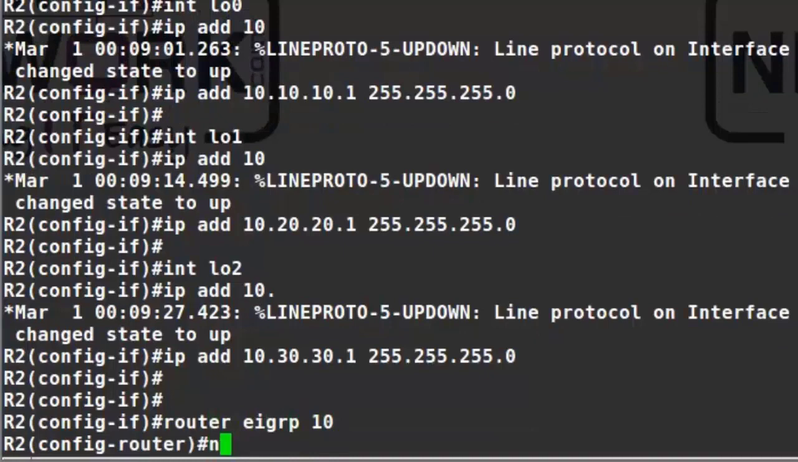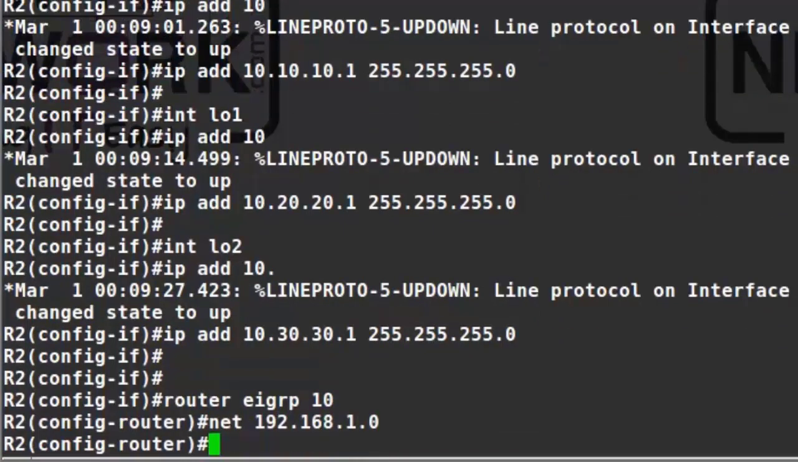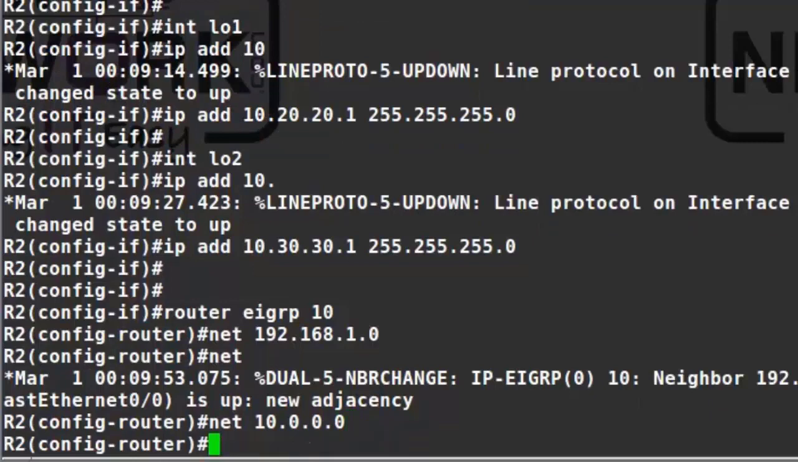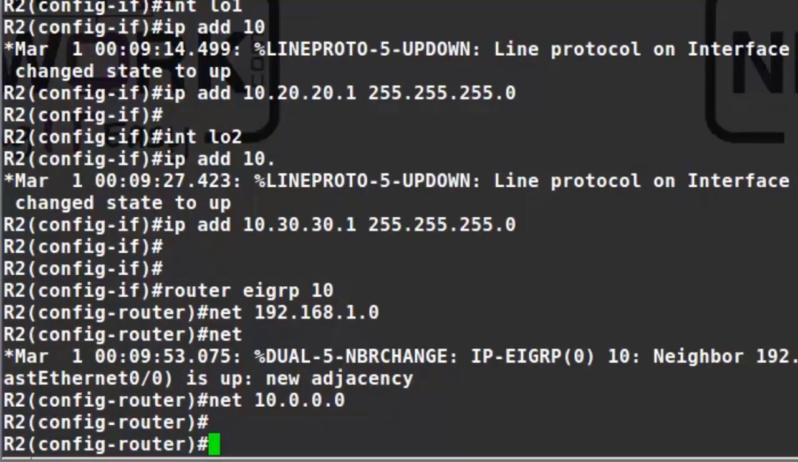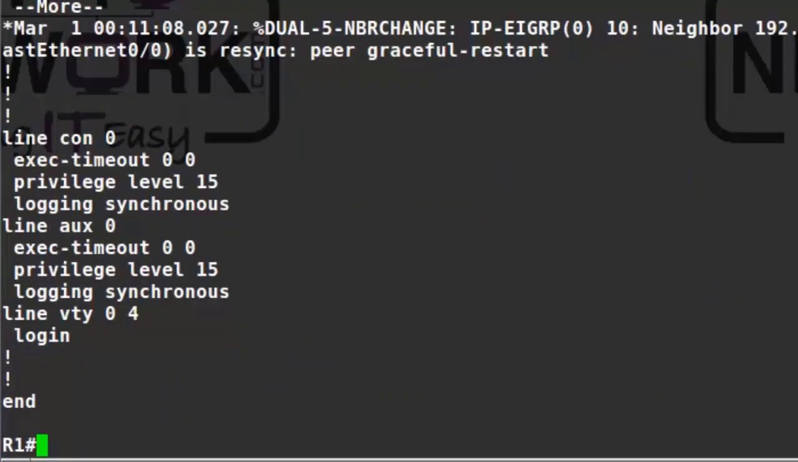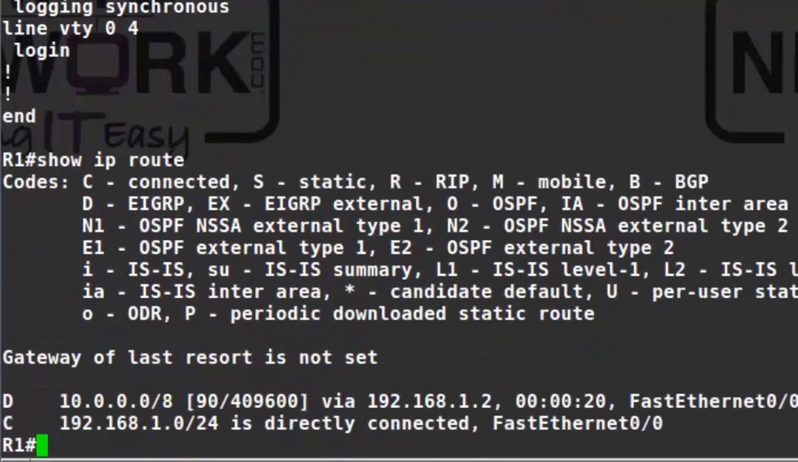Add the router EIGRP process to the networks. You've always got to add your connected network, otherwise the routing protocol won't work. I'm just going to add the 10 network, so that covers all the loopback interfaces to start with. And then on router 1, show ip route, and you'll see, as you would expect, all the 10 networks have been auto-summarized to a /8.